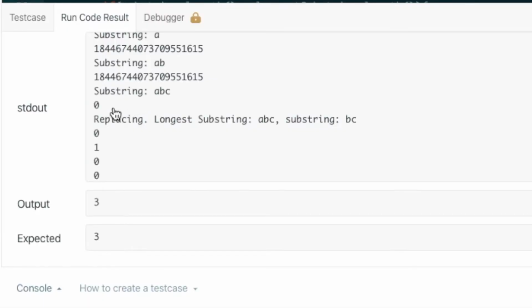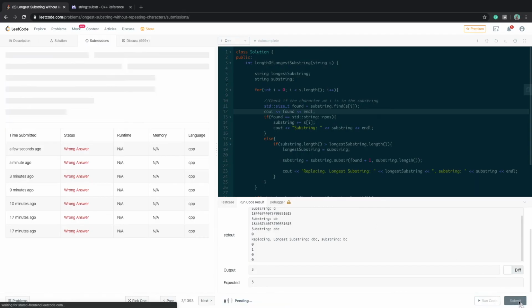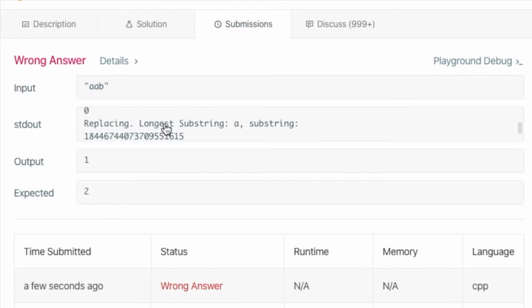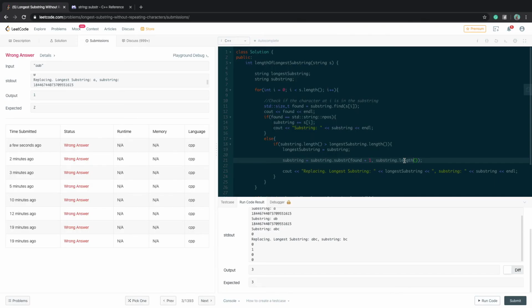We see substring 0, we found it at the character 0, so substring is now B, C. So let me just submit it so I can see what's happening here. Longest substring, we found it at position 0. Longest substring is now A, and substring I want it to be A. I want it to be that character. The length of the substring, in that case, is just 1. Okay, so that's not gonna work because no index is there.